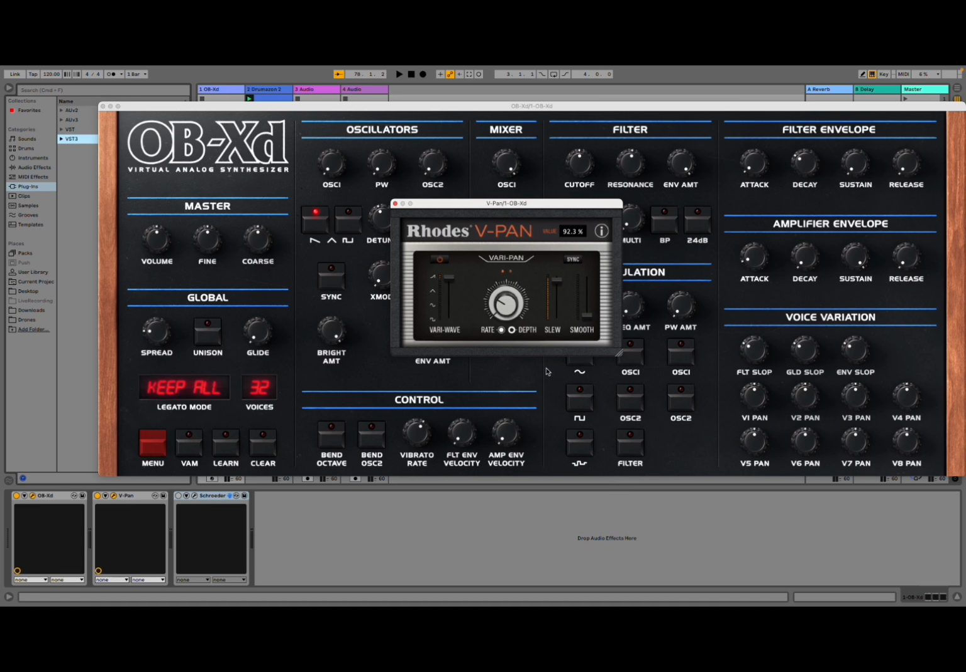As you can see on the screen, we are inside Ableton Live. We have one synthesizer, BXT from Disco DSP, and then we have applied V-Pan, or Vari-Pan, or as the full name says, variable panning. In order to understand Vari-Pan, we need to go back to the reason why it was created.